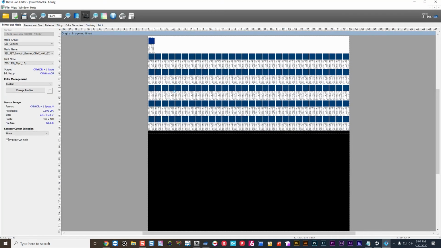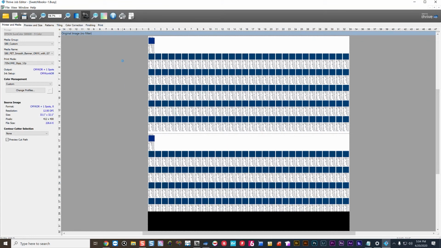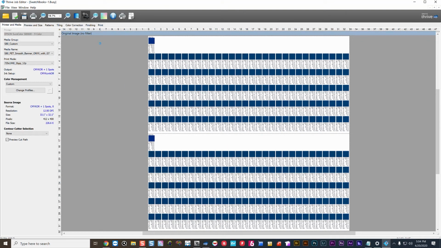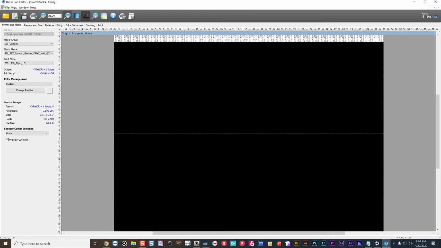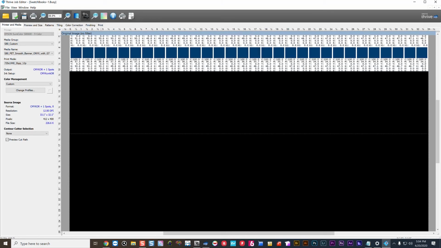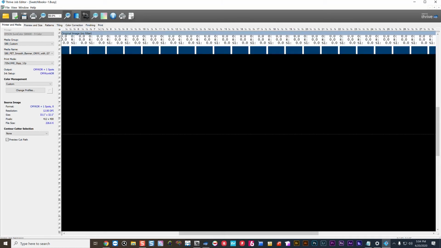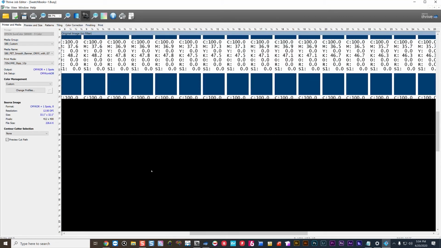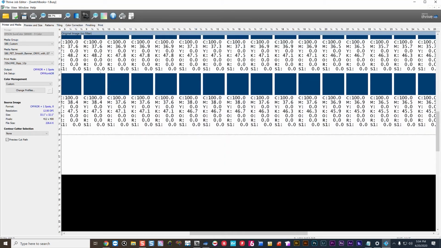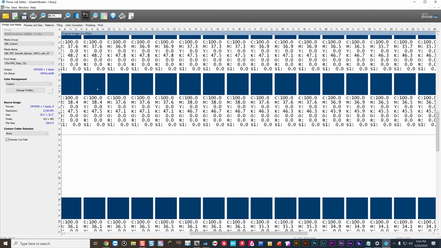So again, you would print this out, visually look at it, and either visually match or measure to see what best matches the color that you're aiming for. So let's just say this color right here is the best match. So my new CMYK recipe is cyan 100, magenta 38.4, yellow 0, and black 47.5. So that new recipe is what I'm going to want to plug into the library.